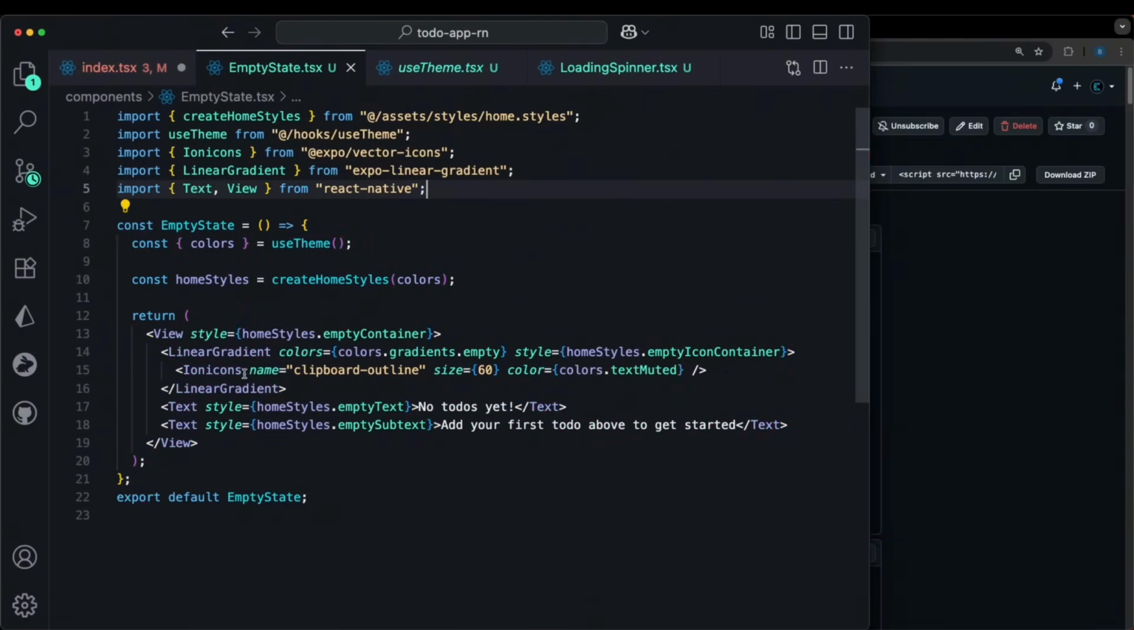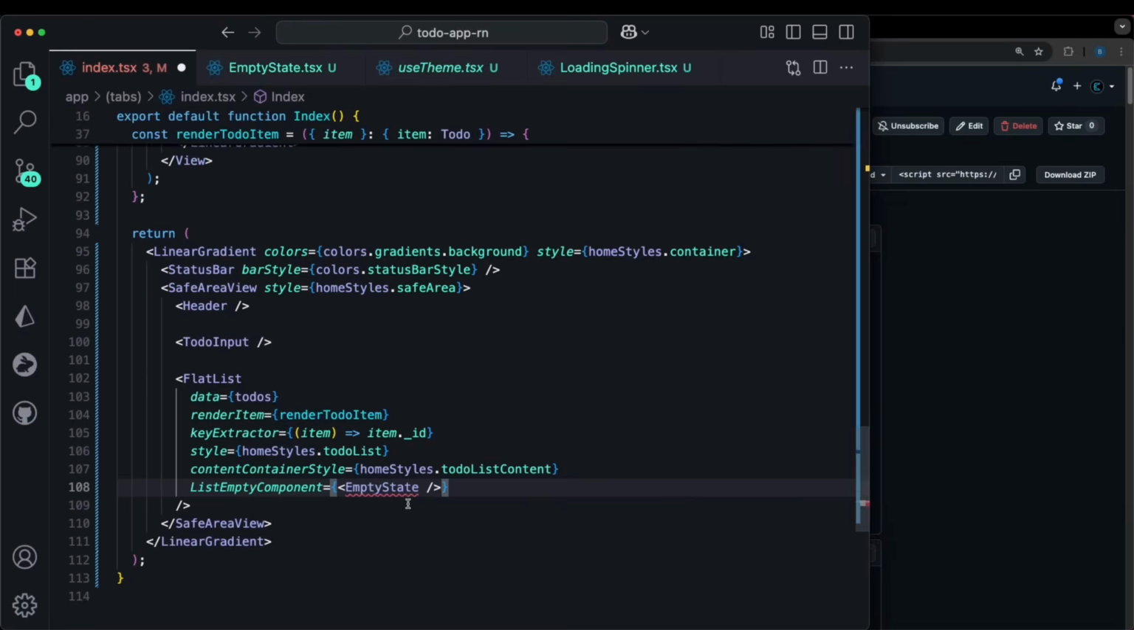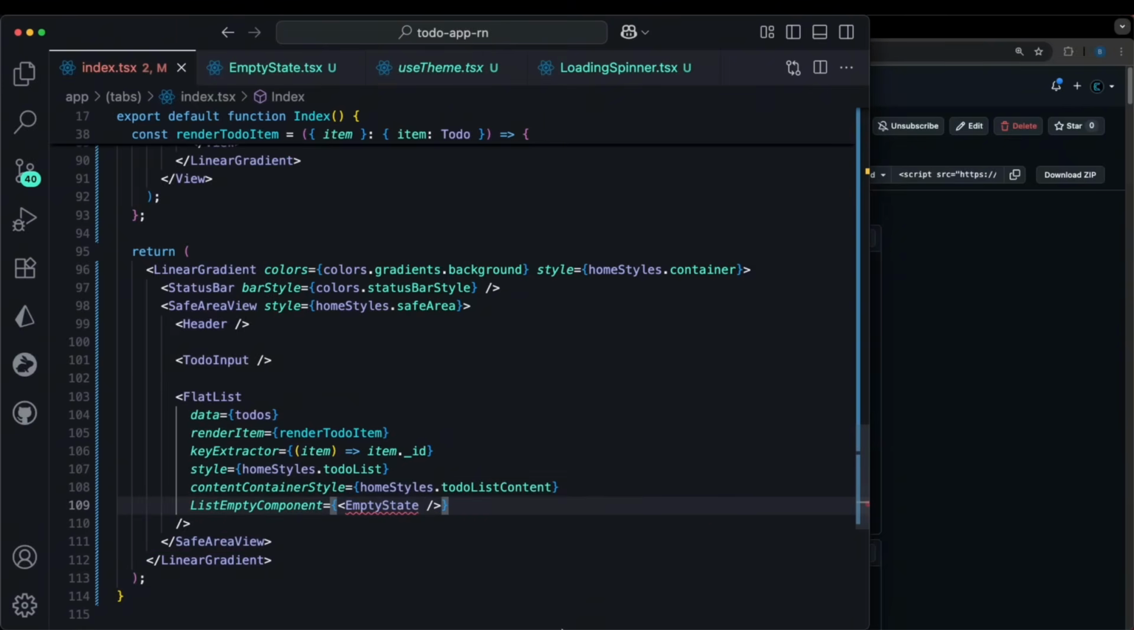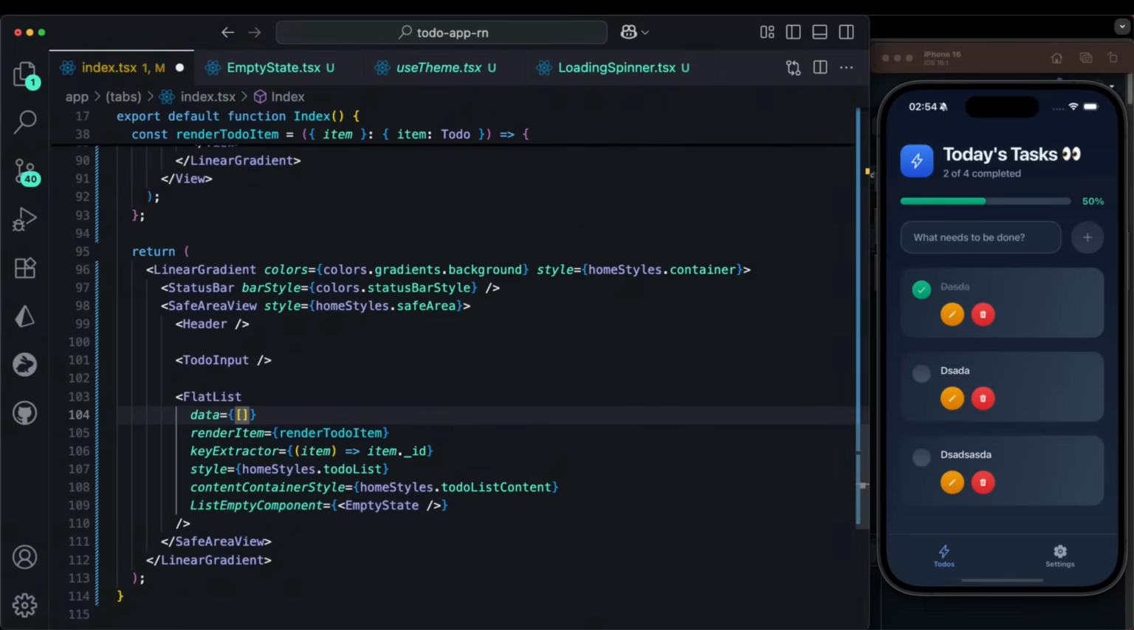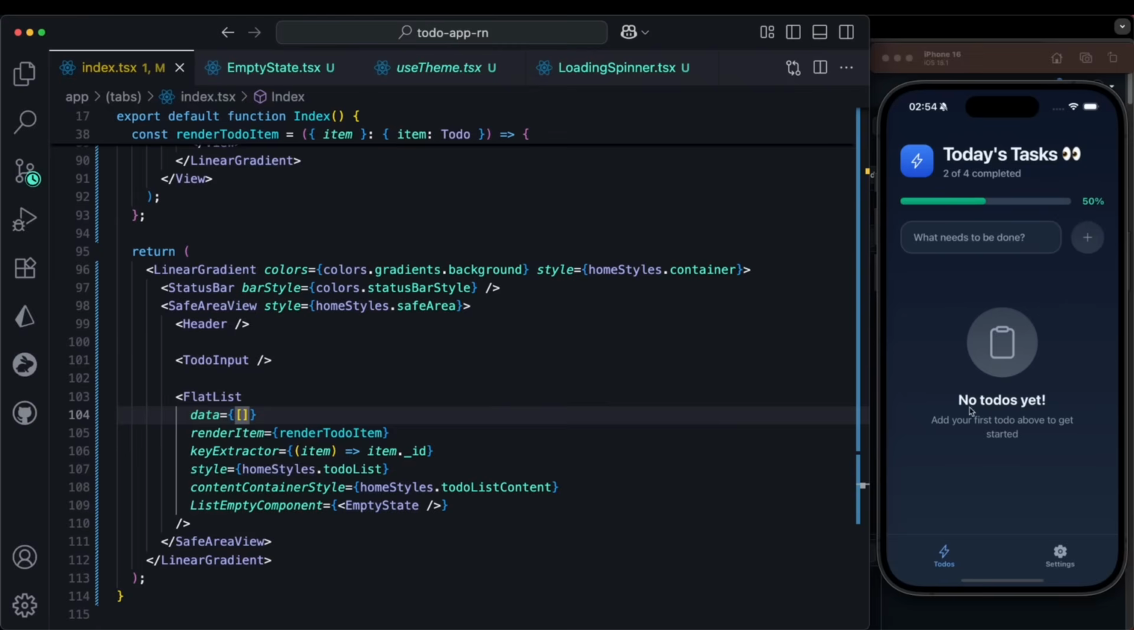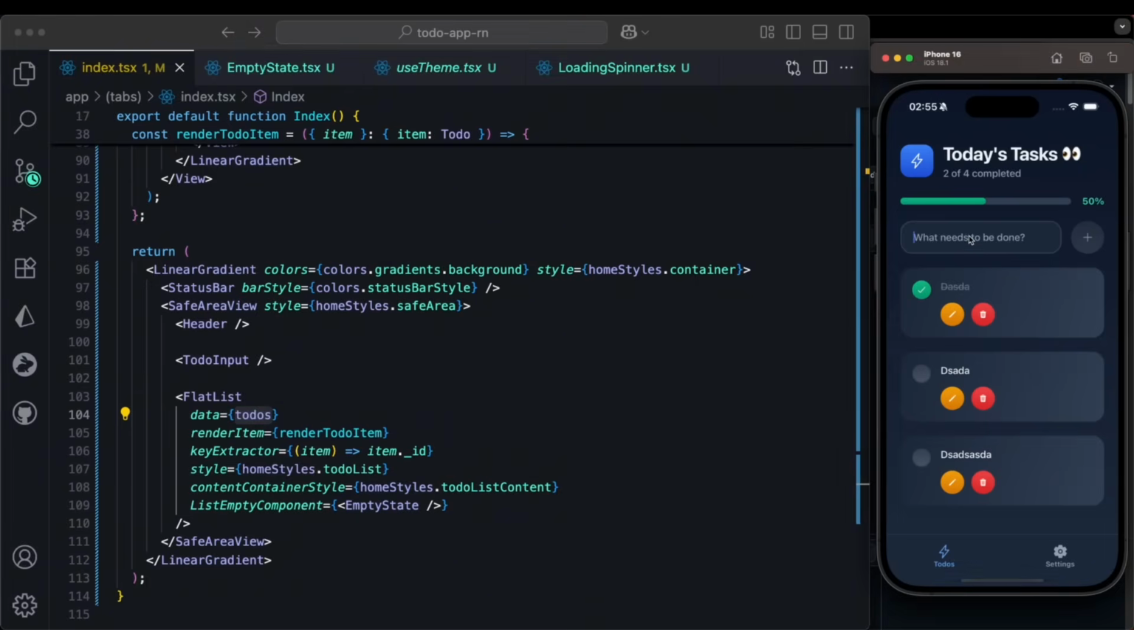Okay, so we just have a view that says no to-dos yet, add your own to-do to get the application, right? Something like this. I didn't read it, but let's say if this is an empty array, this is what you would see. So let me bring this back, and the very last thing that I'd like to explain. For now, let me add some stuff.